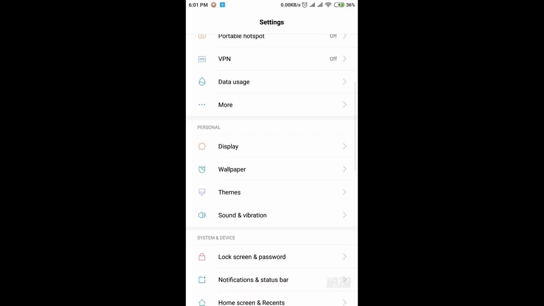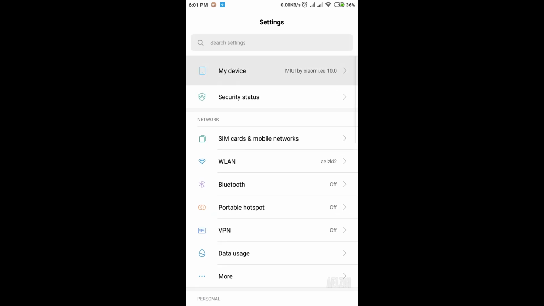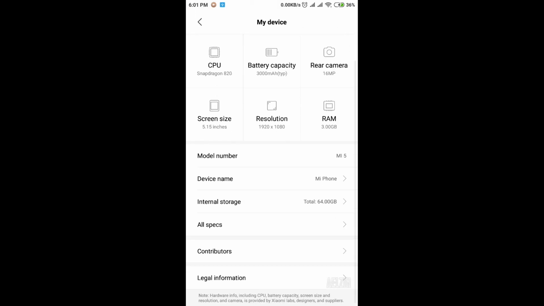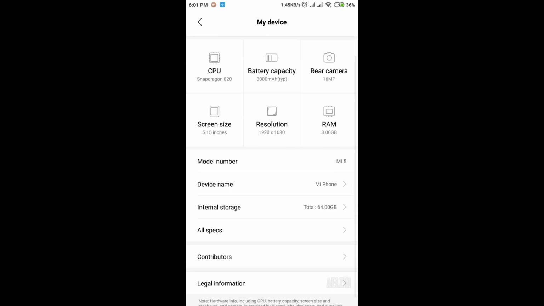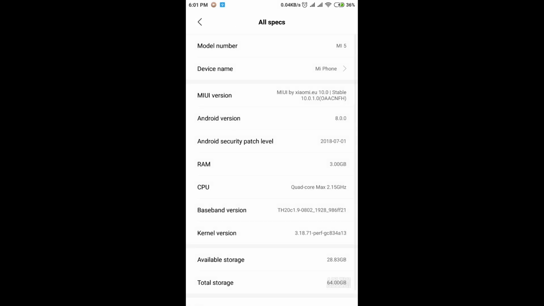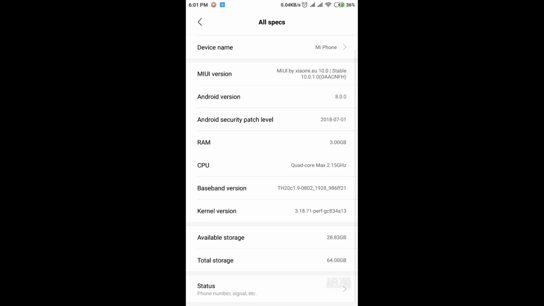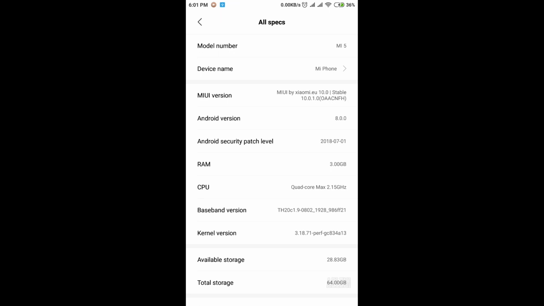So first, you need to go to my device and click on all specs. As you can see here, I'm running MIUI 10. From there, you need to click the MIUI version part, which is this one. It will not show me how many taps because I'm already a developer. So once you have tapped this multiple times, it will confirm that you are already a developer.